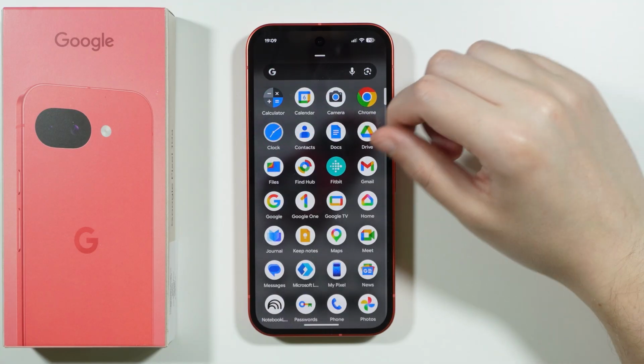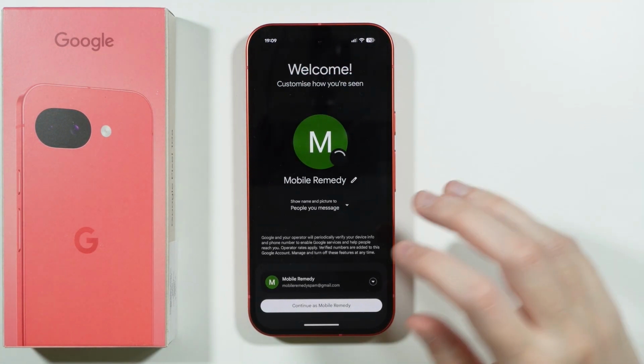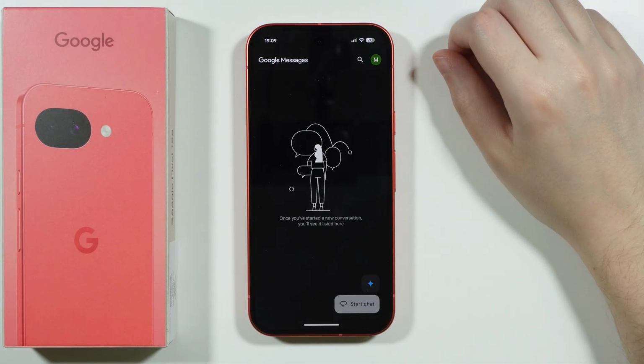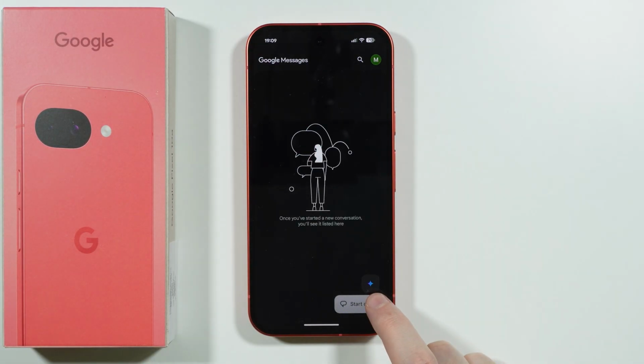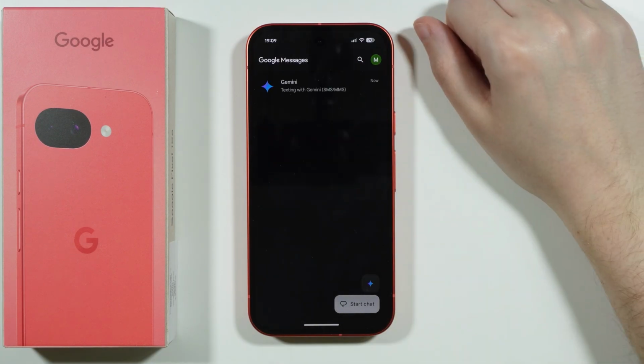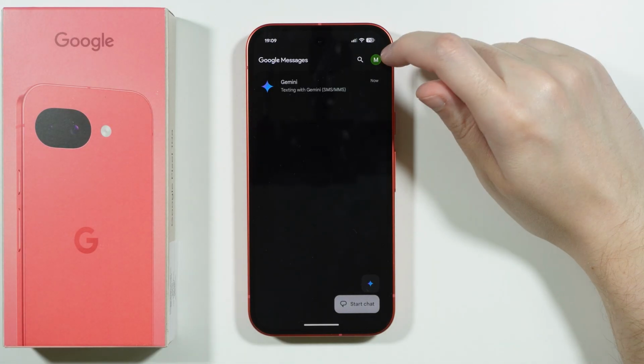Alright, so the next thing is the Messages app. We're gonna go to Messages. In here we can find a couple of things. Let me just first continue over here. There we go. And in here, above the Start Chat, we have this AI button. I believe this is like the Gemini button. Yeah, there we go, which we can use in Google Messages, but we can actually turn it off.